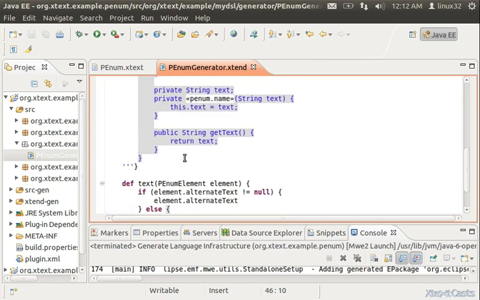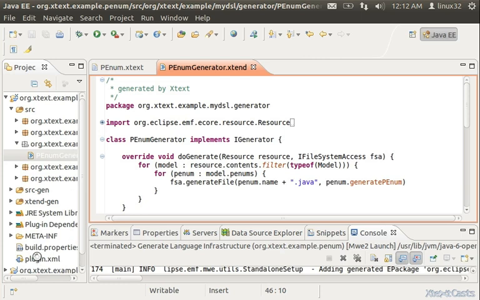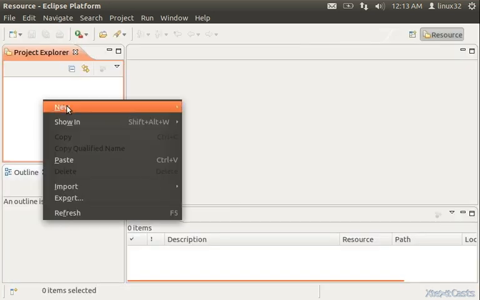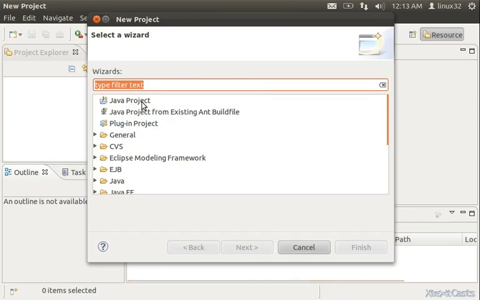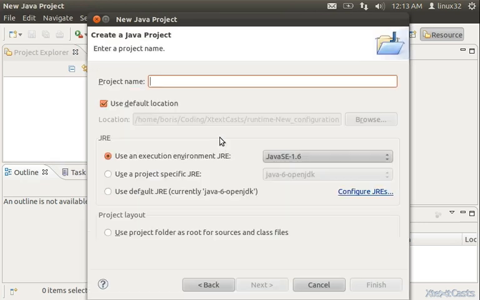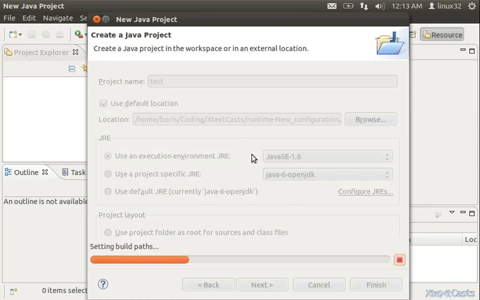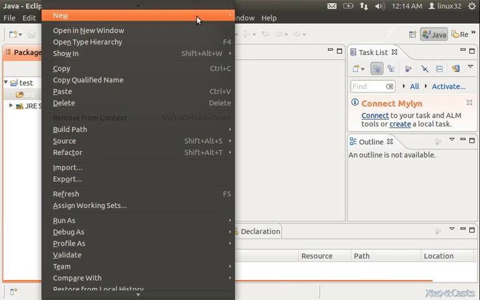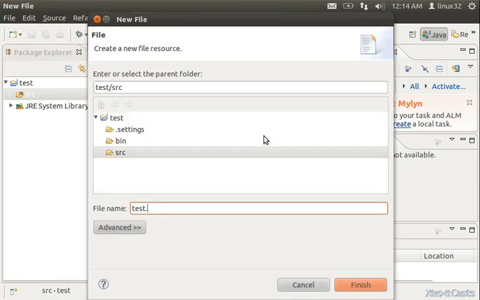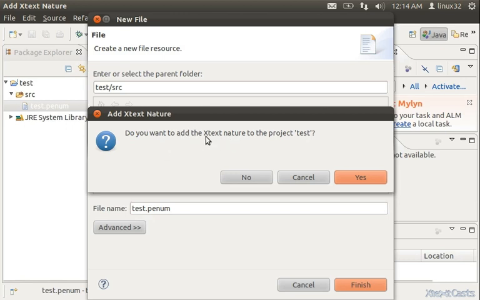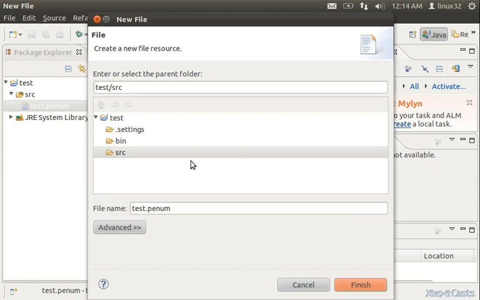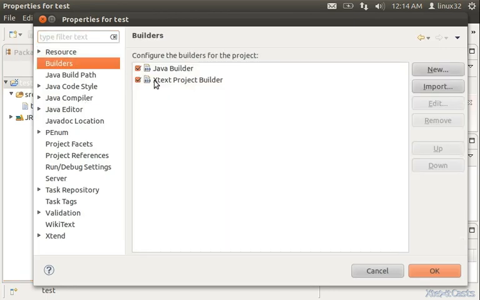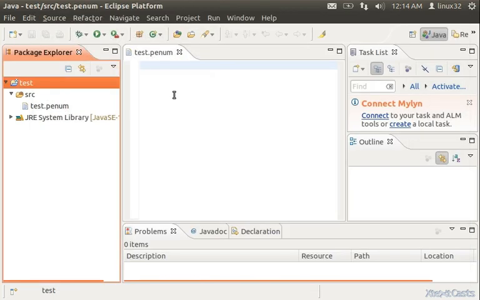So, let's try it out. This is our second Eclipse instance, and in order to test our enum, we're going to create the normal Java project. Call it test. And here we are going to create the enum file. A simple file with the enum extension. And we are asked to add the Xtext nature to the test project, and we accept that. This adds the Xtext builder that runs our code generation.